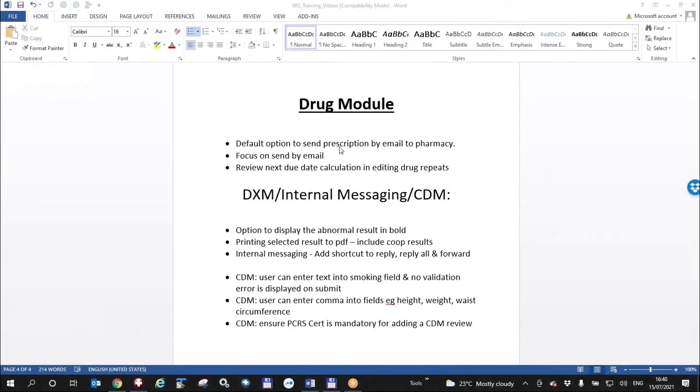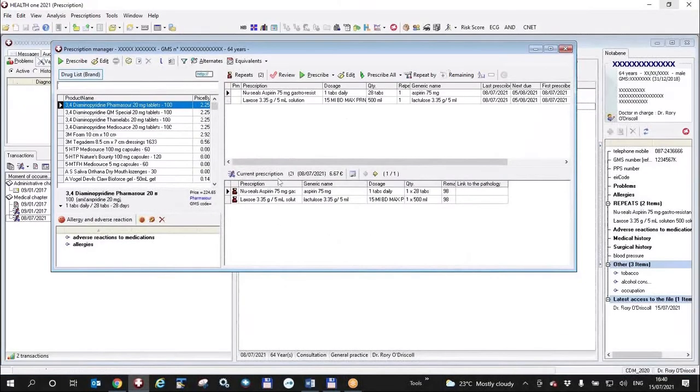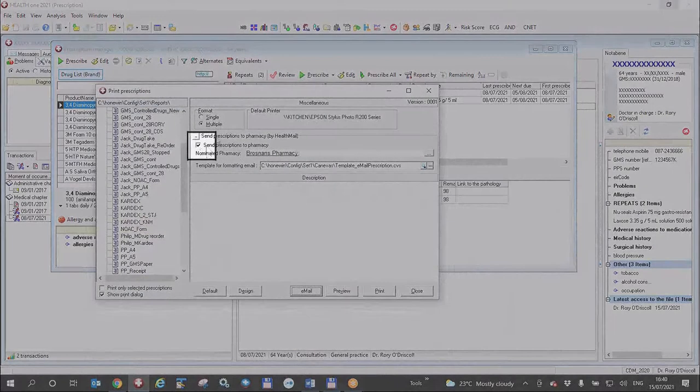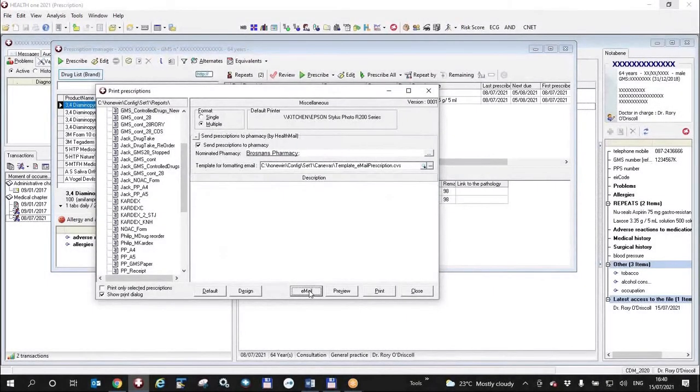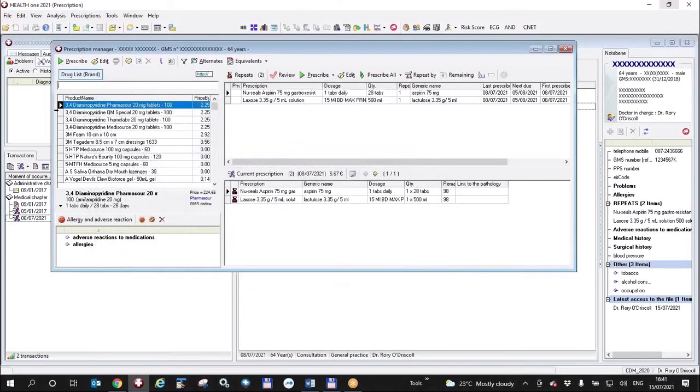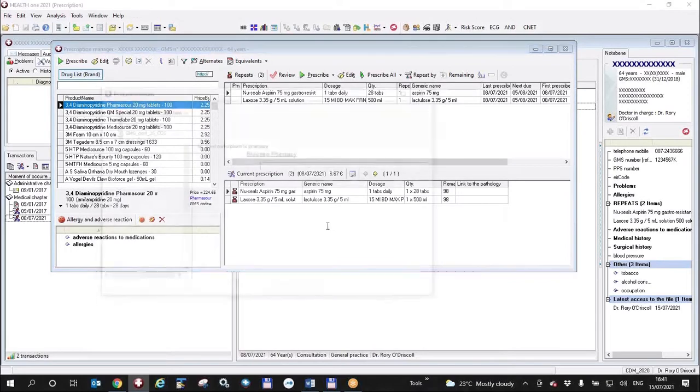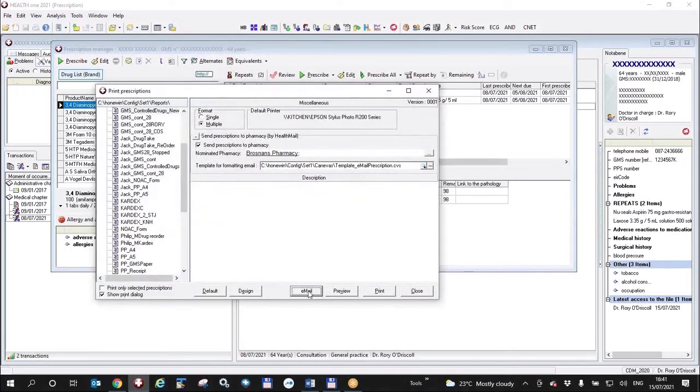There's a default option to send the prescription by email, and focus on send by email. This will be helpful. So I have the prescription module open. I'll print the prescription, and this box is ticked automatically, and all I have to do is hit return or click on email and it'll go. This only works if you already have a nominated pharmacy, otherwise you have to click this and then nominate your pharmacy. But it'll save a few clicks by doing that. So I repeat that. Just have your prescription up, print your prescription, and you just have to click email here or hit return. That's automatically ticked.